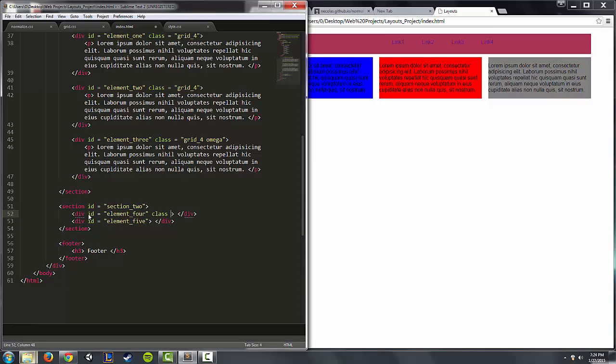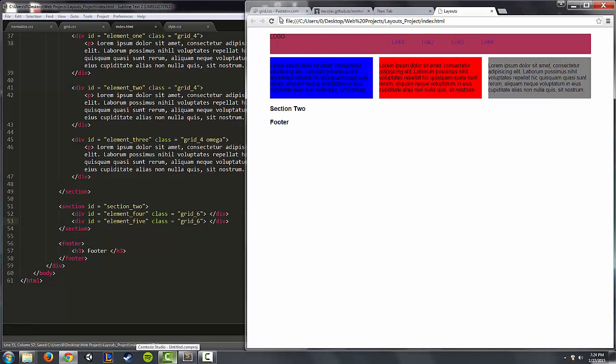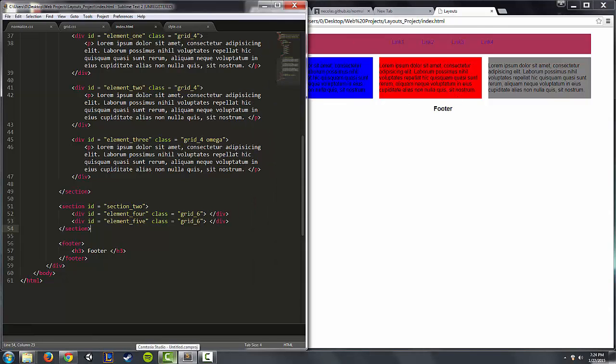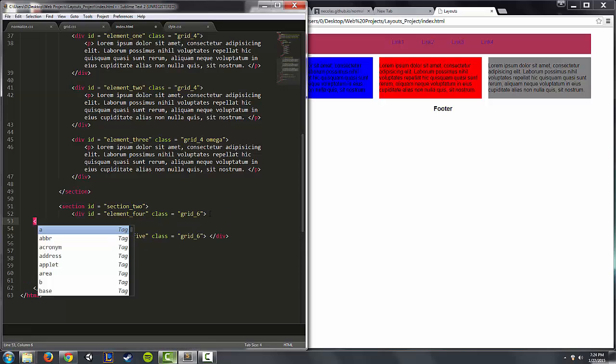We'll add some classes. So we'll add a class grid6 because we want it to go across half the screen. And we'll add another class grid6 to element 5 because we want it to go halfway across. So if we reload this, we won't see anything yet because we haven't added anything. So we'll go ahead and add some lorem ipsum text.